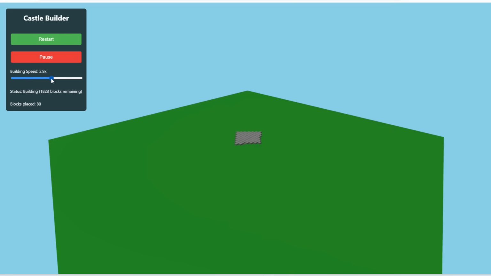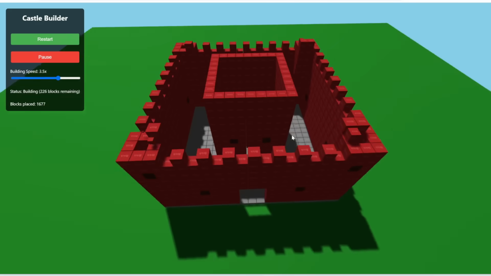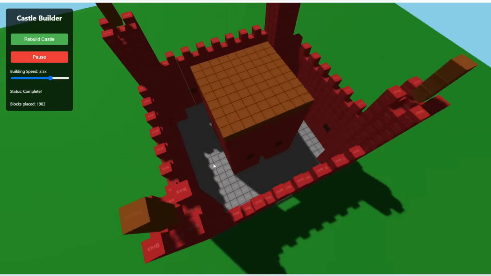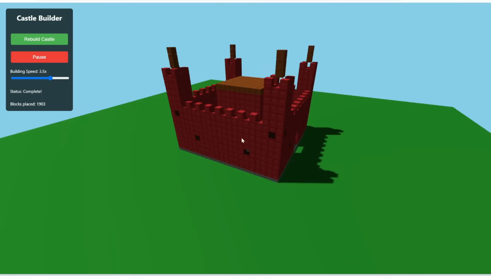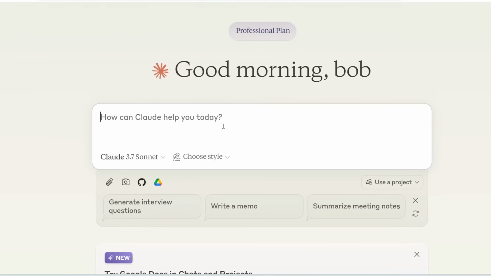With just one prompt, we can get it to not only kind of clone Minecraft, but also get an agent to autonomously build a castle in this environment. I've tried this prompt using OpenAI's O3 and Grok 3, but it couldn't get it in just one shot, so this is super impressive.